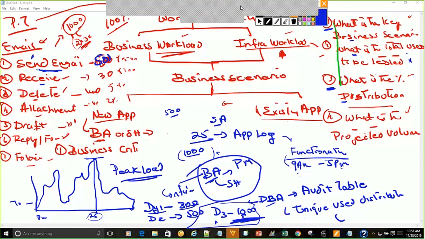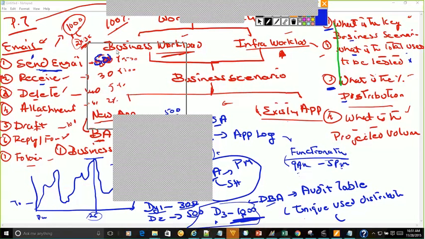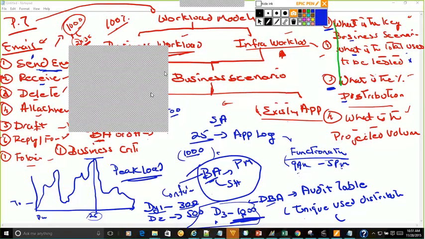Guys, are you able to understand this? How did I get my peak load? Any questions on this?